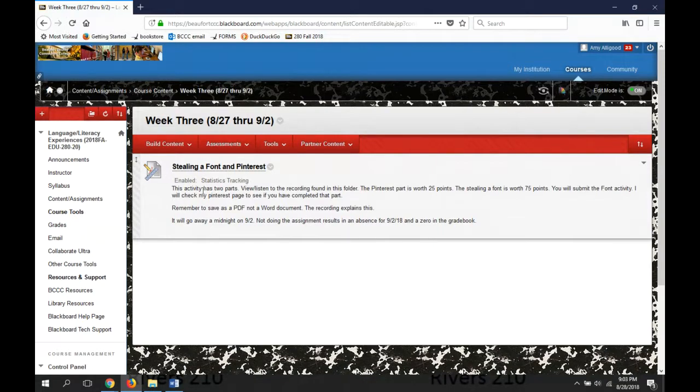And that explains right here. This activity has 2 parts. You can listen to the recording found in this folder. The Pinterest part is worth 25 points. The stealing a font point is worth 75 points. You will submit the font activity. I will check my Pinterest page to see if you have completed that part. Remember to save as a PDF, not a Word document. The recording explains this. It'll go away at midnight on 9/2. Not doing the assignment results in an absence for 9/2/18 and a 0 in the grade book.